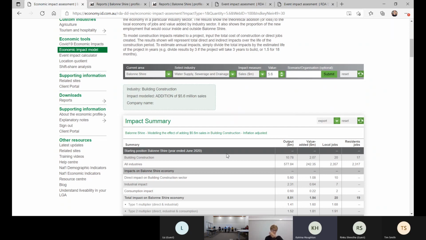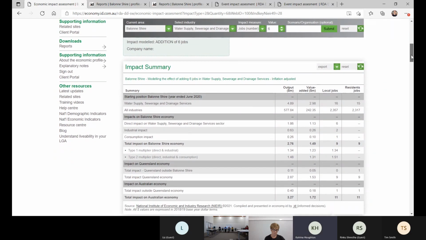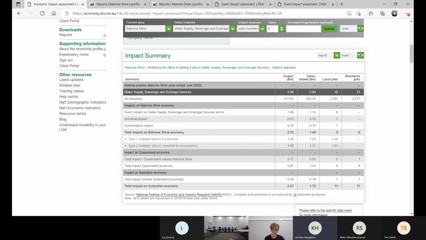I'm just going to see if that's got enough data in it. Because what happens now is we've got Balonne. This is your ongoing impact, and it's going to create 6 jobs, this particular project. So 6 people will be working out of this sewage plant. Okay, so I'm submitting that through the model. We do have enough data. So we can see here in water supply, sewerage and drainage services, this is our starting position once again.